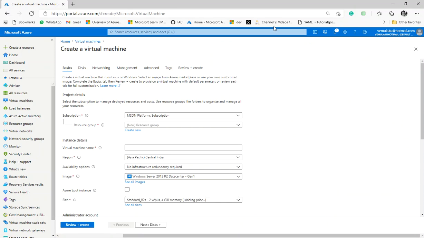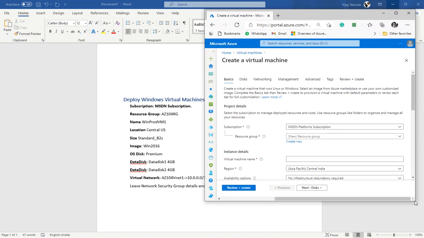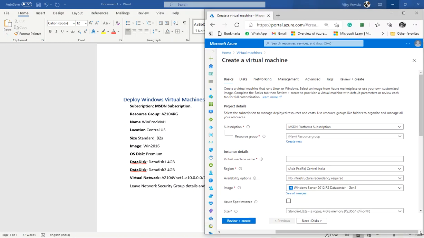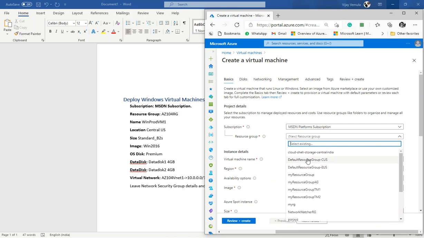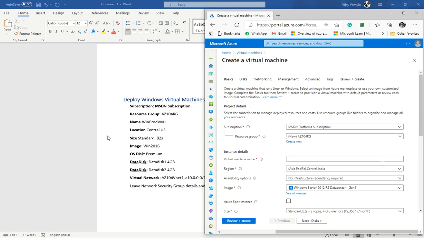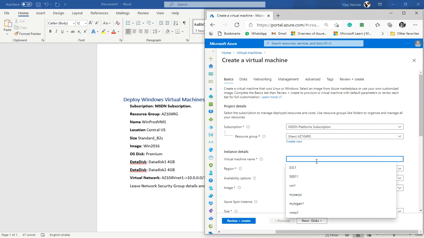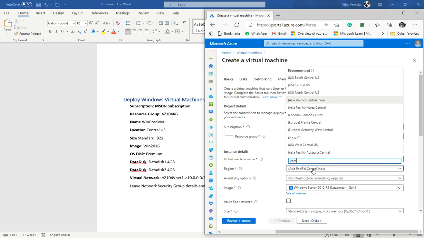And the first step is I want to pick the subscription as MSDN subscription. Resource group: we don't have a resource group with the name AZ104RG, so we're going to create a resource group, AZ104RG. What is the virtual machine name? Windows Prod VM1, and I want to deploy this in Central US.